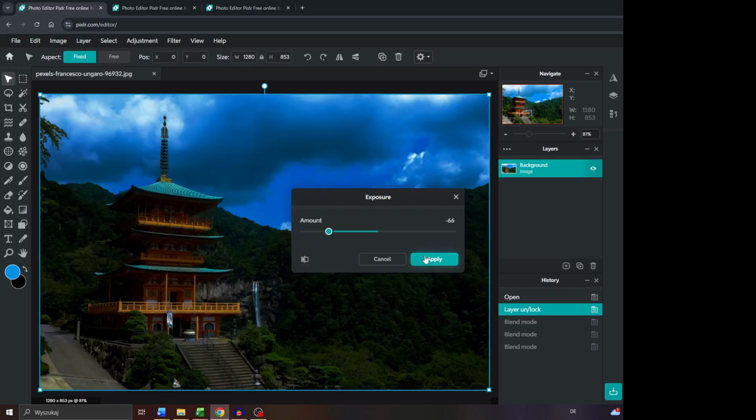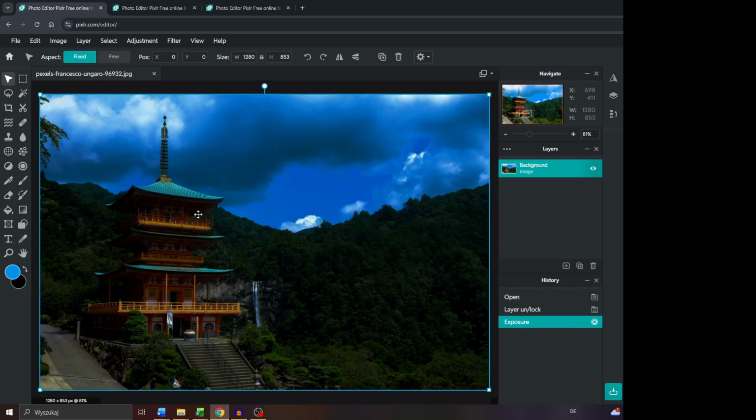If you'd like to save these changes, guys, click into apply, and that is going to apply the exposure to your image. And that's it.